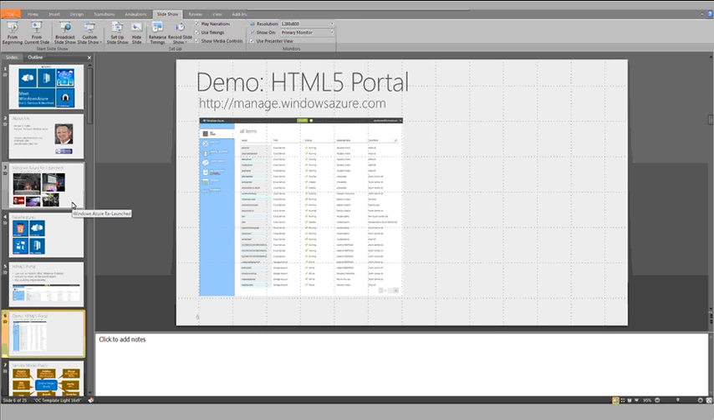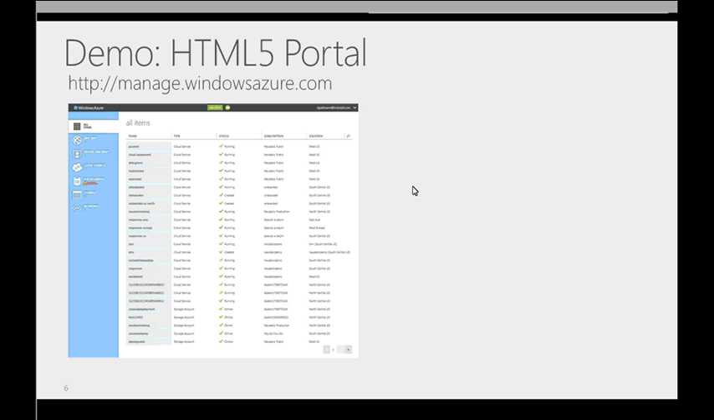Switch back into PowerPoint here. So we're seeing the portal. If you have an iPad or a Windows 8 slate, you can bring that up and see how it does respond, a kind of reactive response mode. We can see the portal dynamically adjusting to the view area that it has to make it much easier to work with.